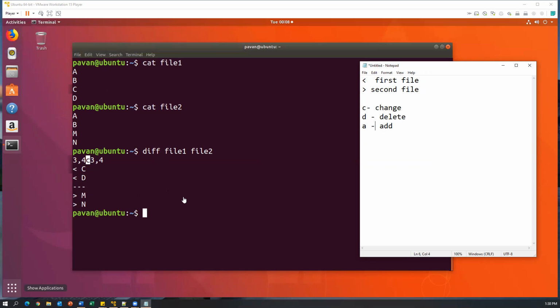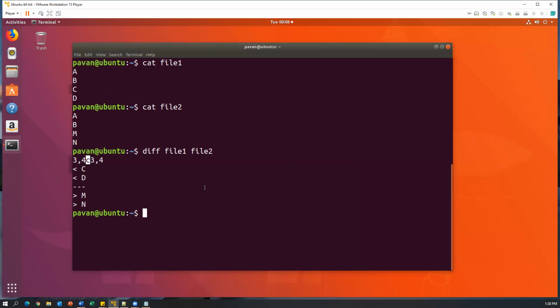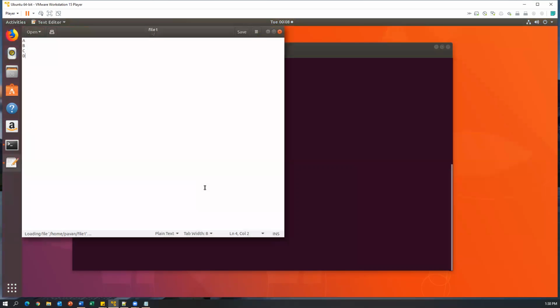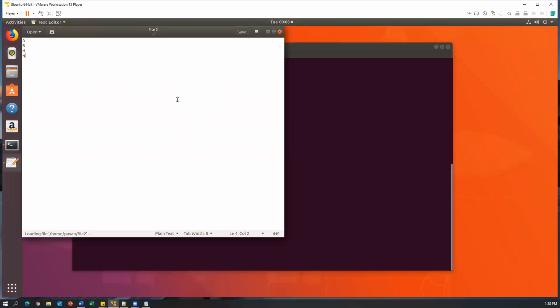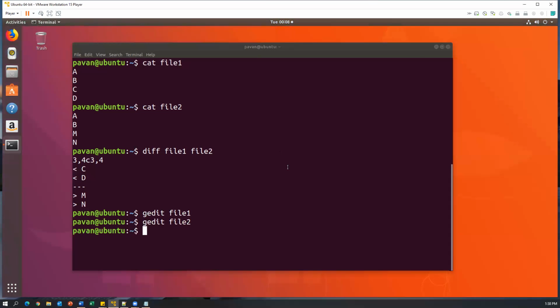Let me show you one more example with the diff command. Now what I'm going to do is modify the files. Let me go to gedit, and I'll say file1, and currently I have a, b, c, d. Fine, let it be there. Now I say gedit file2. So currently we have a, b and m and n. So m and n I'm just removing. So currently I have only a and b in the second file. Now save it and close it.